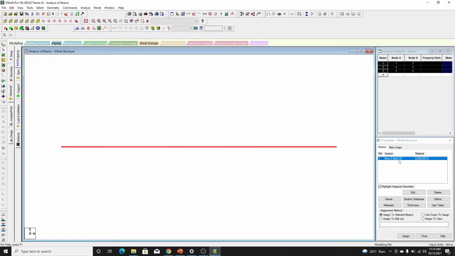So, ang gagawin natin is assign to selected beam. So, merong ditong different assignment method. Pwedeng assign to selected beams. Yung assign to selected beams, guys, is i-select natin yung beams, tapos i-select natin to, tapos i-assign lamang natin. Meron ding assign to edit list, meron ding use cursor to assign, or meron ding assign to view. Gagamitin natin siya in the future, para mas maintindihan natin. Okay, so gawin muna natin, guys, dito is assign to selected beams.